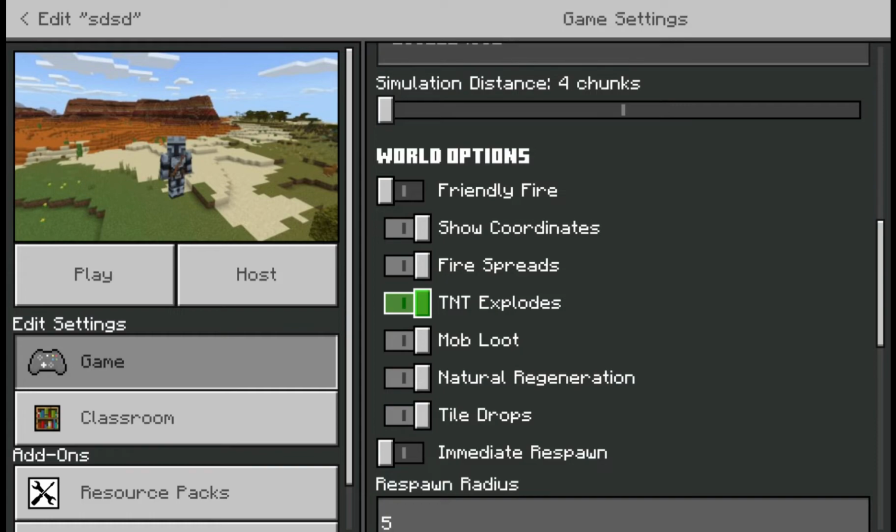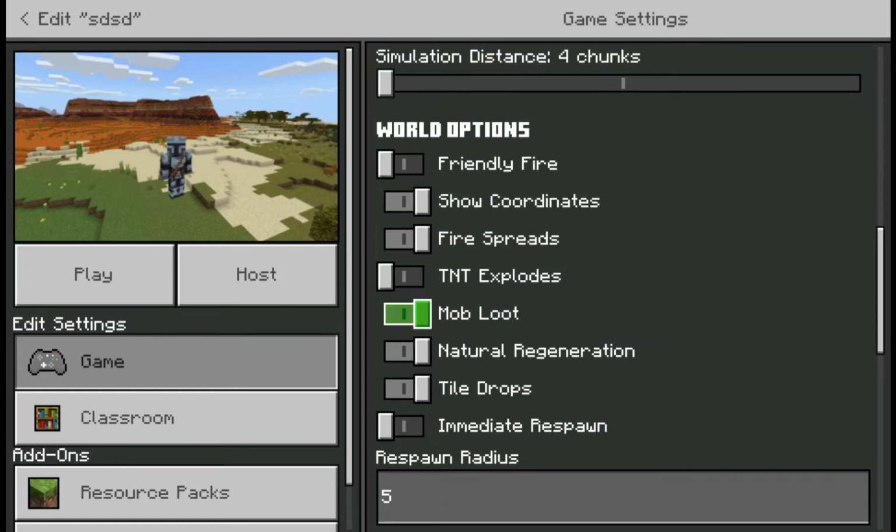TNT explodes. What this could be? Of course, TNT can be very damaging to your world. So if you are afraid that some players will destroy your builds, then just do TNT off, and that's it. There is another toggle related to destructive objects, which I will be talking about later in this video.